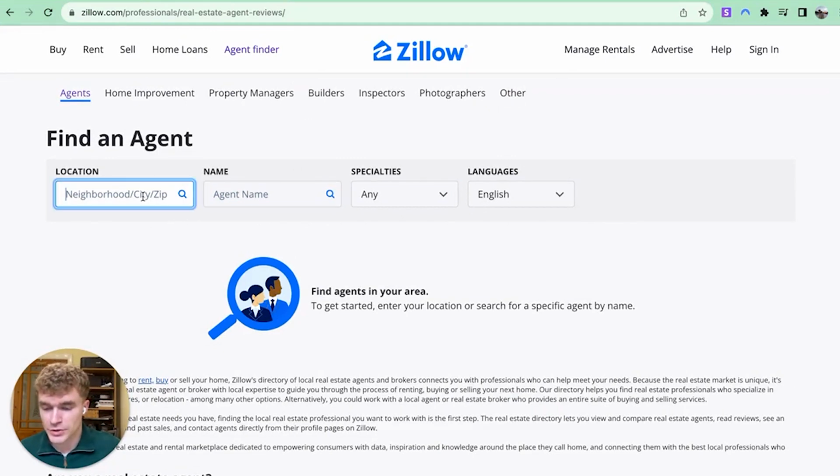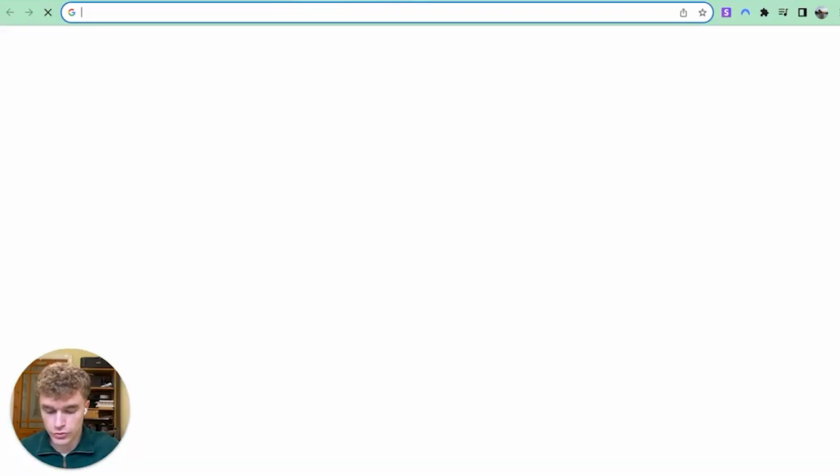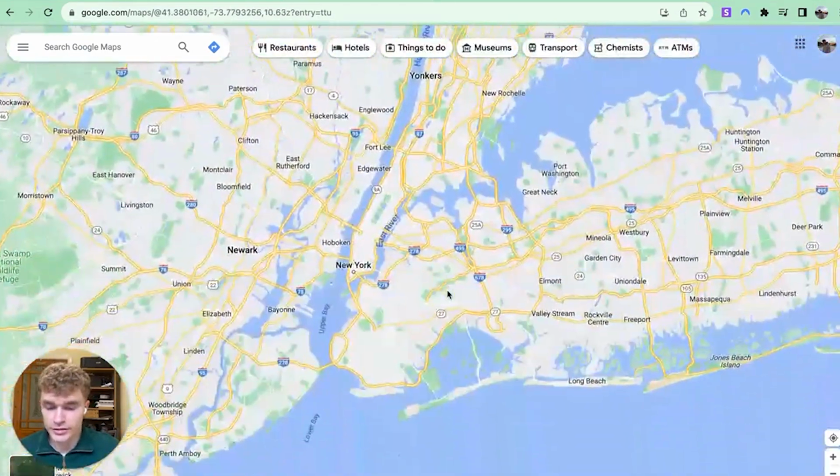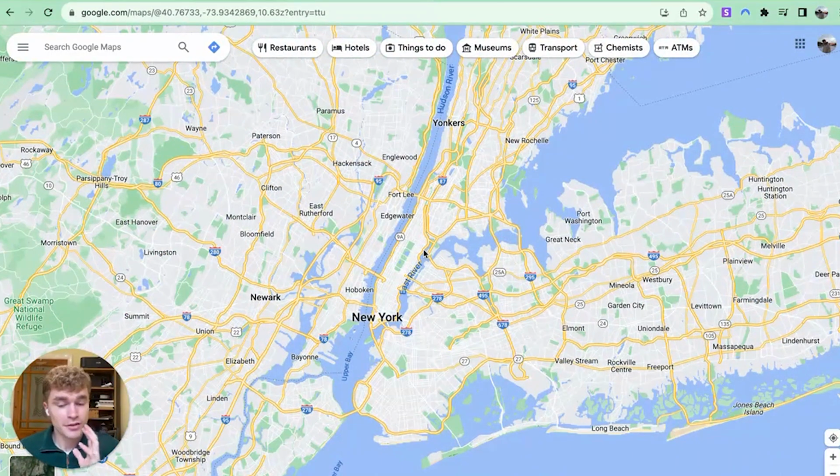And the cool thing is we can actually search by zip code, which is really, really crucial for real estate because obviously real estate agents are located in specific places. They're not nationwide or worldwide. So if we just go into Google Maps, the way that you find a zip code is literally just clicking on any random street and it will give you a zip code, okay? But obviously, if I find the zip code of Times Square, there's going to be an awful lot of real estate agents within that area, right?